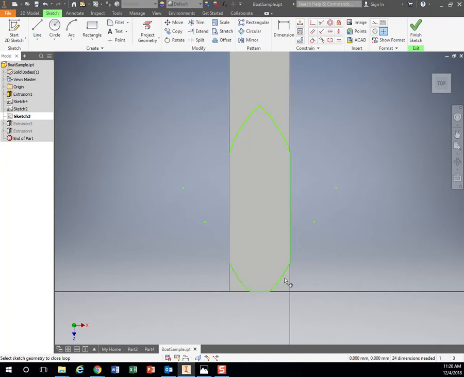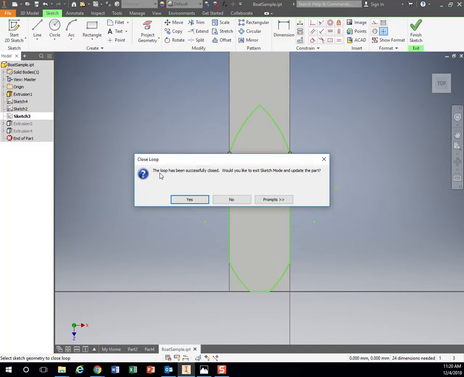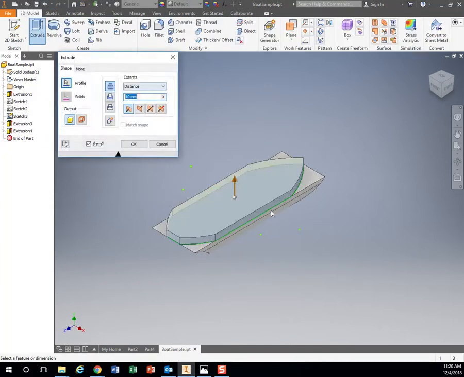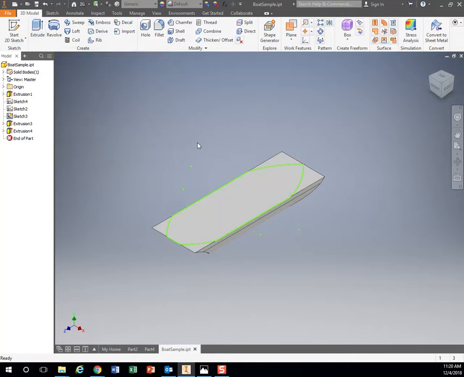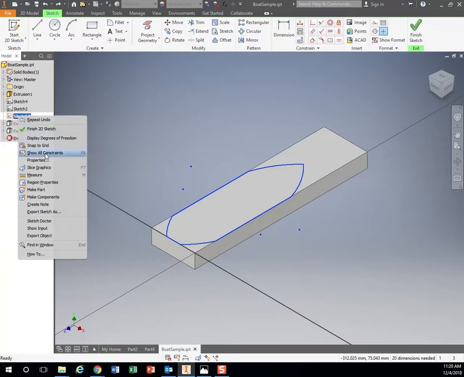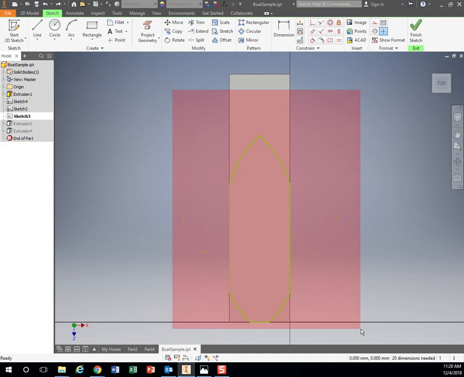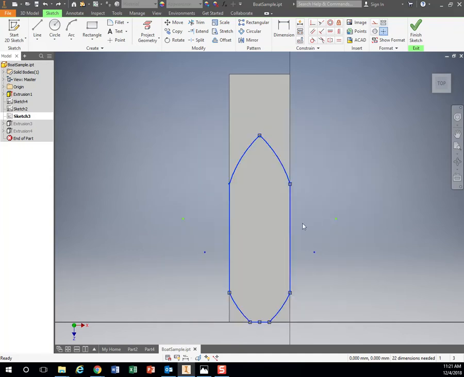So if I click along this line, it asks: do I want to combine this single point? Yes. Or multiple sketch points, do you want to combine them? Yes. Loop has been successfully closed. So now that extrusion will work. I'm going to undo that just to show you another way. So I'm going to undo that. That's one way to fix that problem.